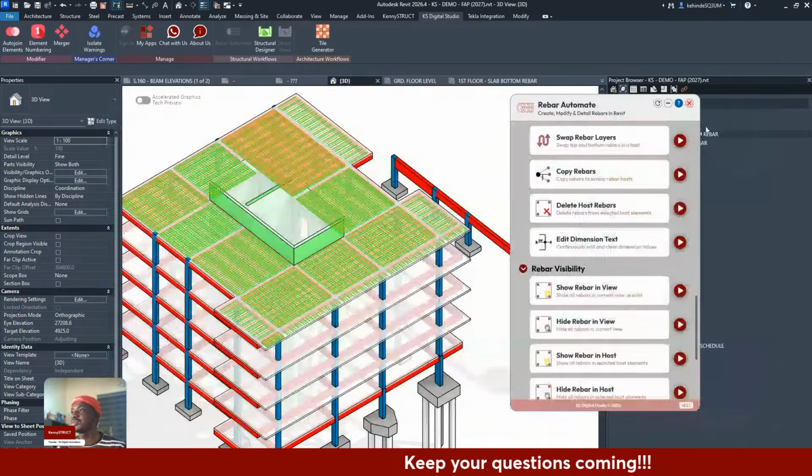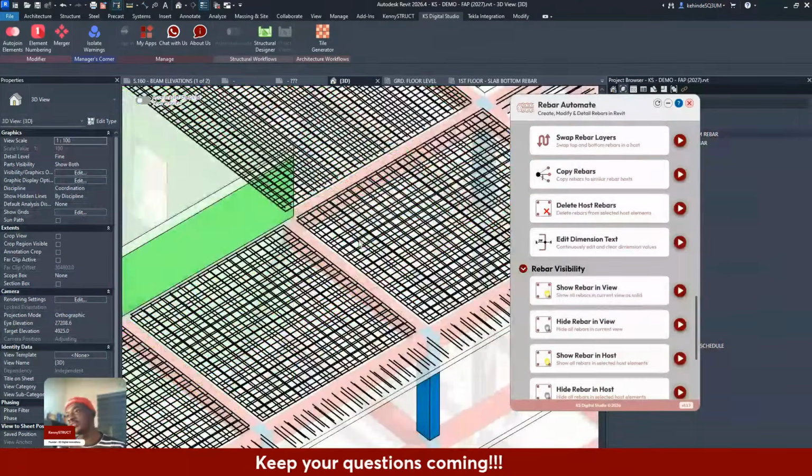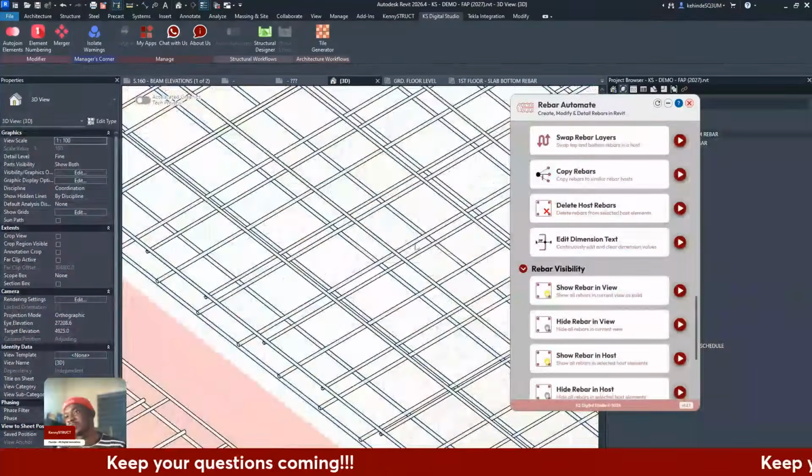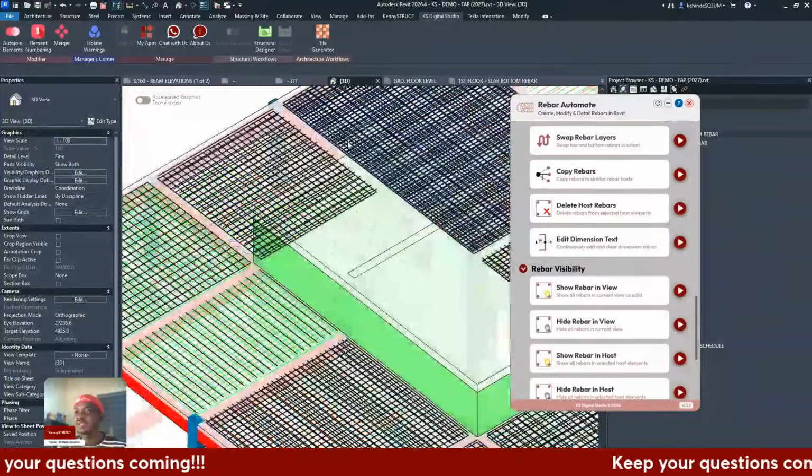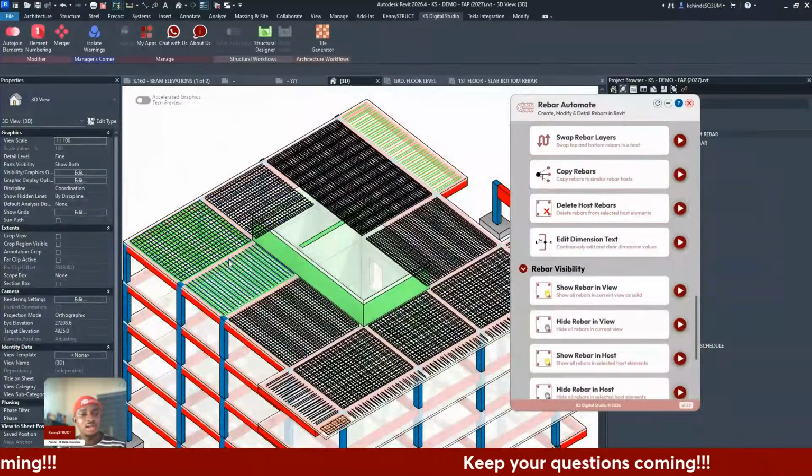So I just generated the rebars, see what it did. Yes, all the rebars were right. But it's still work in progress, and we hope that it's going to be out very soon.